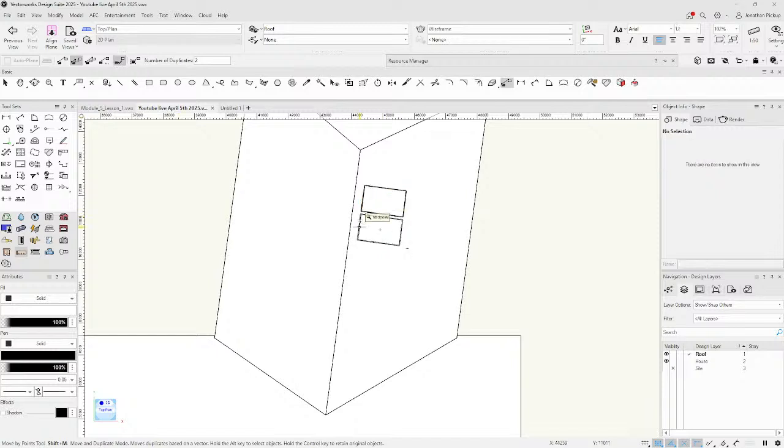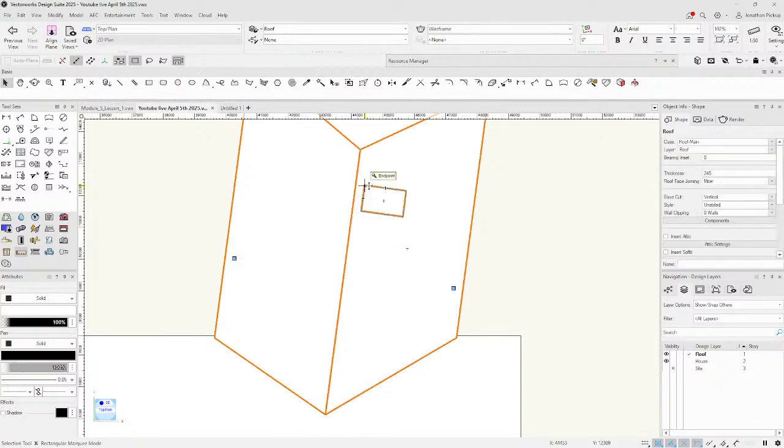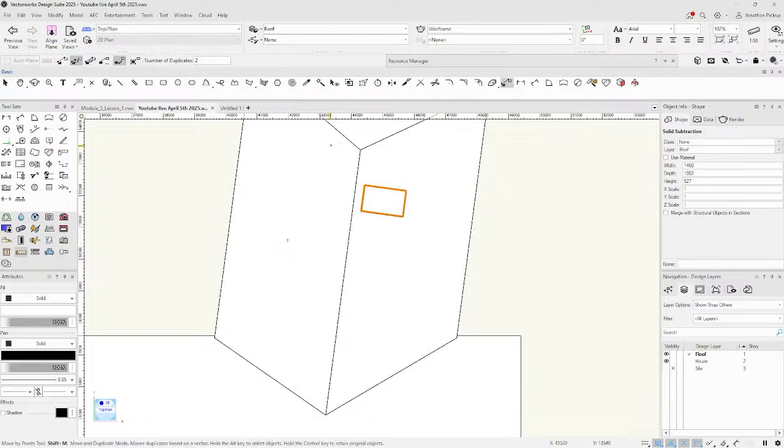Let's get rid of that one. We'll move along to the end of the roof. So select that object, move along to the end of the roof. No duplicates, this is just moving. And because I'm using the ridge, it doesn't get it stuck inside or outside the roof. It's keeping it on the face of the roof.